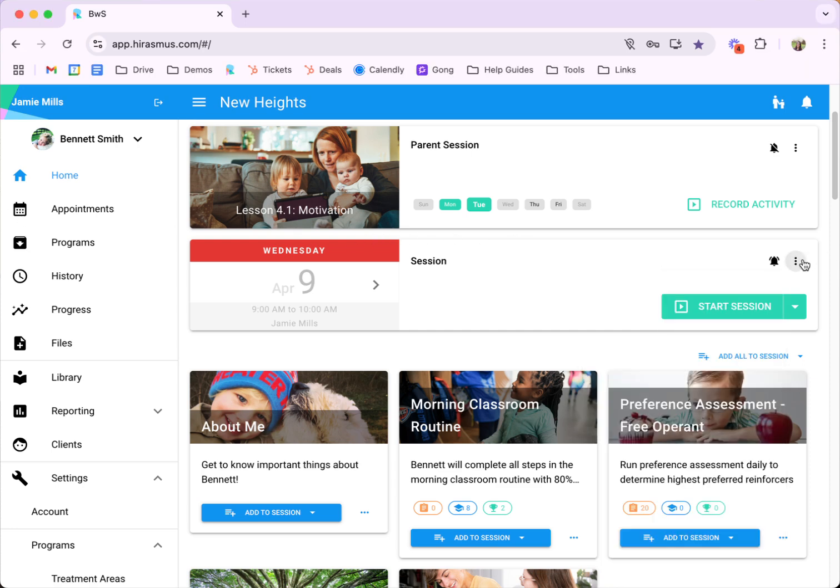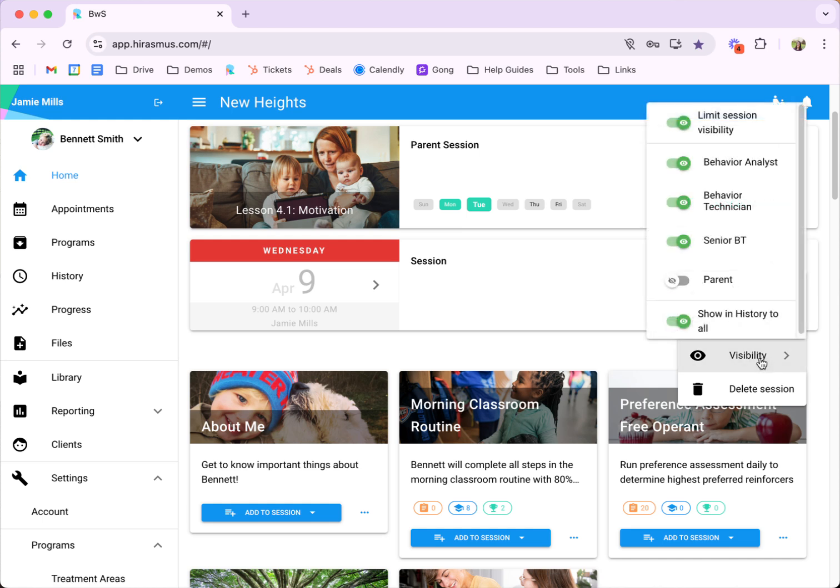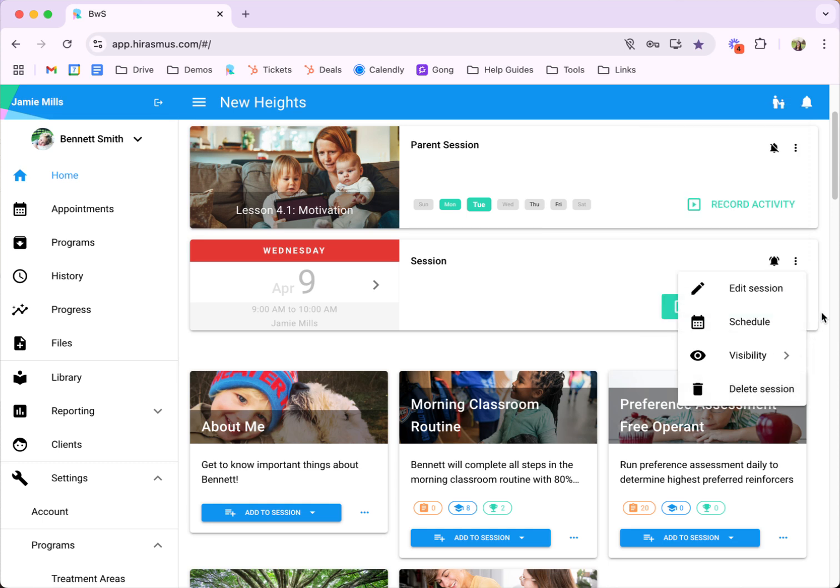And then you can always come edit the session, you can view the schedule directly, you can update the visibility right from here and change that, or you can delete the session from here. So that's creating a session, and then you're ready to start and take data on that session, and you can get more information about that in our next video.